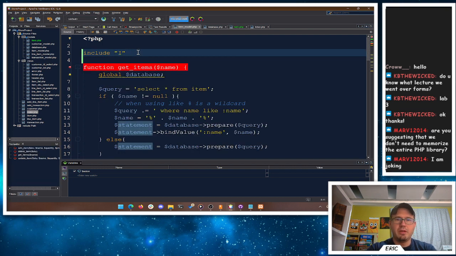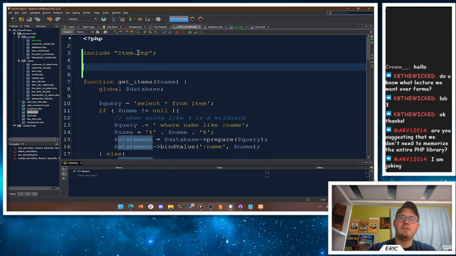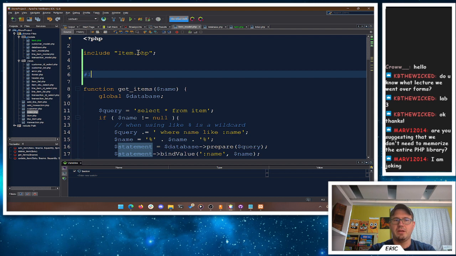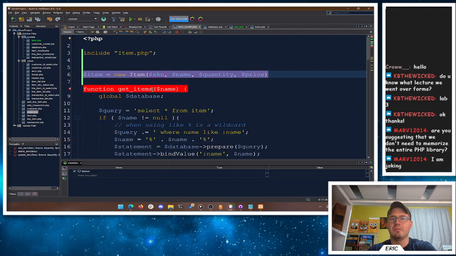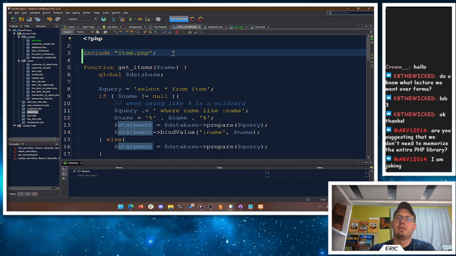Include quote item PHP. Okay, so now I can make instances of item. I can say, hey, here's my item equals a new item, and I can give it some attributes, right? I have to go find whatever attributes they want to be, but now I can use that class here.